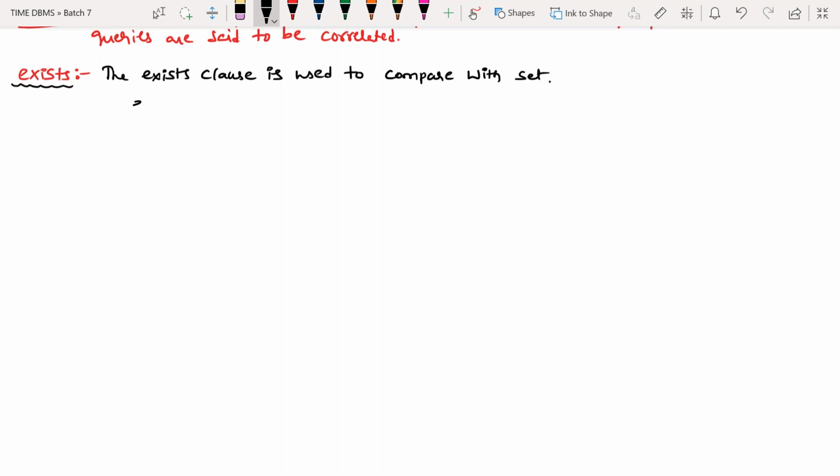If the set contains some result, the exists clause is going to return true. It will check the result; it compares with the set. If the exists clause finds some result, then it returns true. If the result is an empty set, then it returns false. So the exists clause is used to compare.